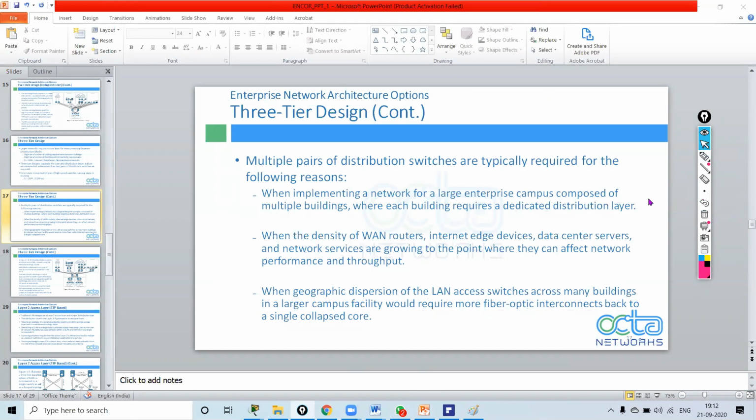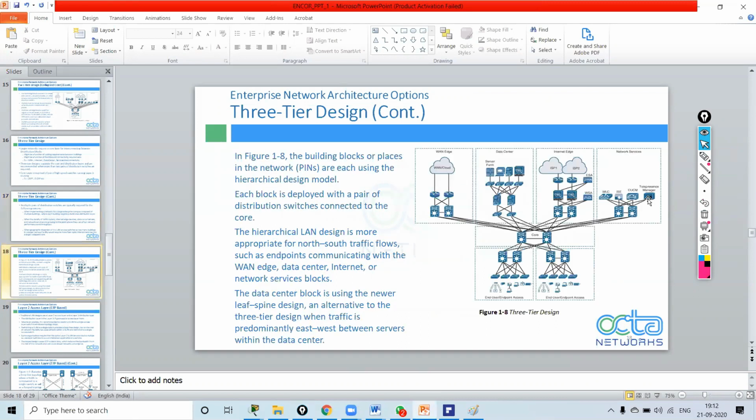And in this type of option, I'll need a separate core layer. So in this figure, you can see I have building blocks of places in the network, each using the hierarchical design model, and each block is deployed with a pair of distribution switches connected to the core. You can see the distribution layer switches are in pairs. They are both connected to the core for redundancy purposes.